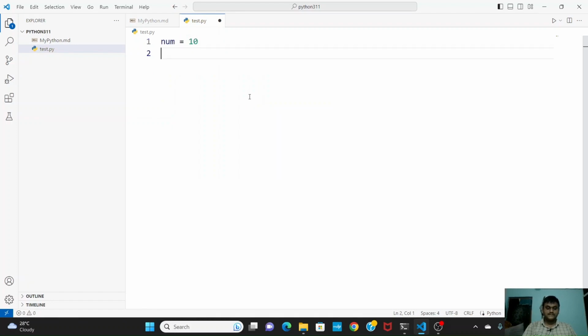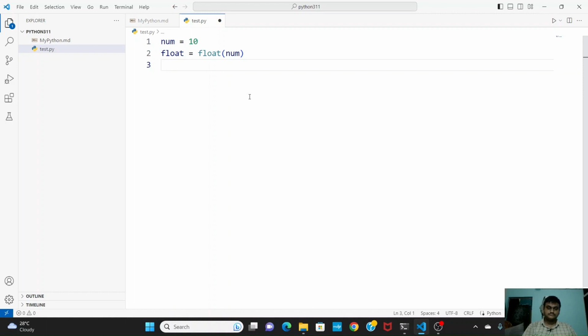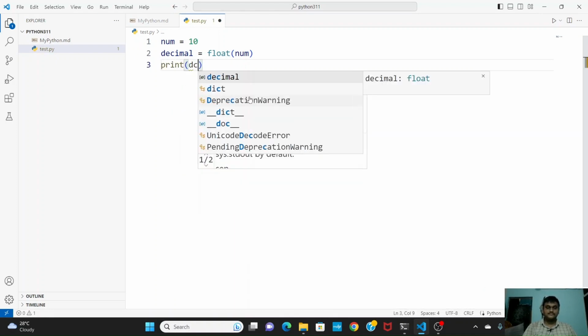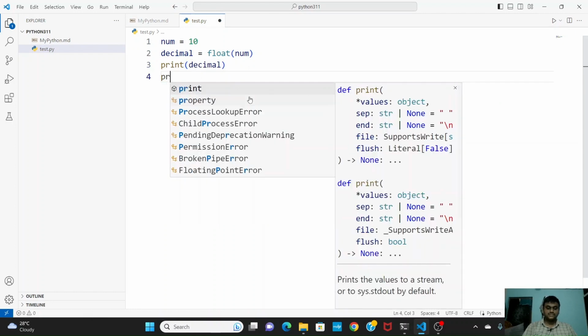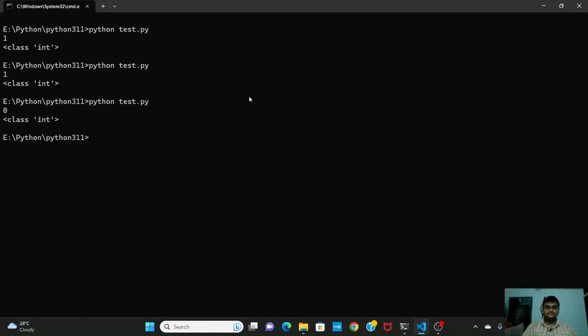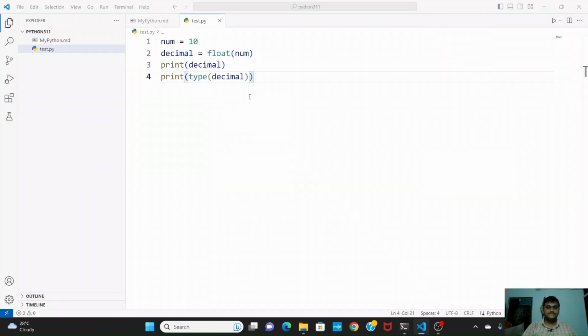If you take num equals 10 and convert it to float, float of num, or you can write decimal, print of decimal, and print the type of decimal. I got 10.0, class is float.